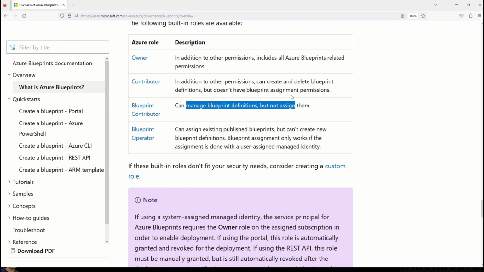Similarly, you can also observe what are the other Azure roles: owner, contributor, blueprint contributor that we just saw, and the last one is blueprint operator, because there can be questions on the other roles as well. And as always, the documentation link is shared in the description box, so go ahead and do some self-study.